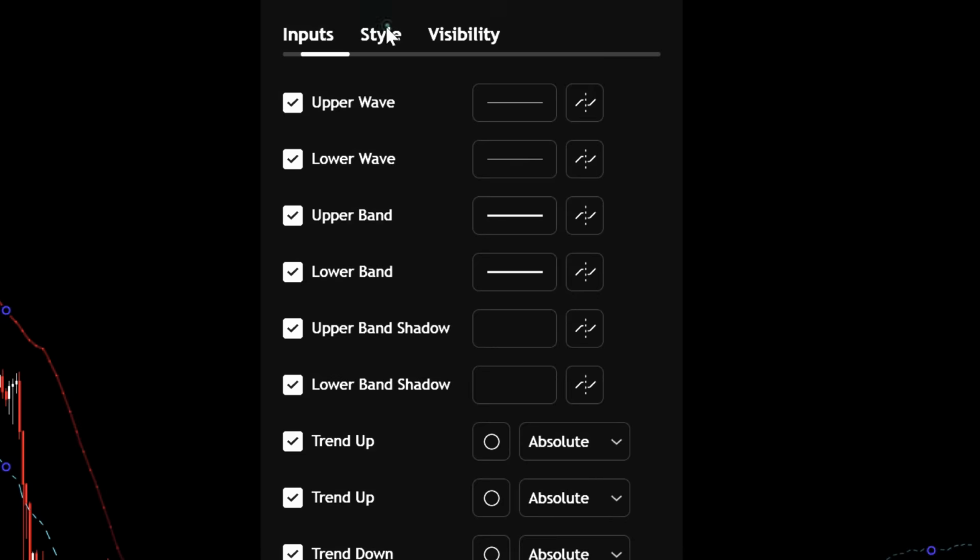Now after inputs, click right over to the style tab. Listen up here. This is key for keeping your chart from getting too messy. There's a bunch of stuff in here this indicator can show you, but for this special strategy we want to keep it simple.